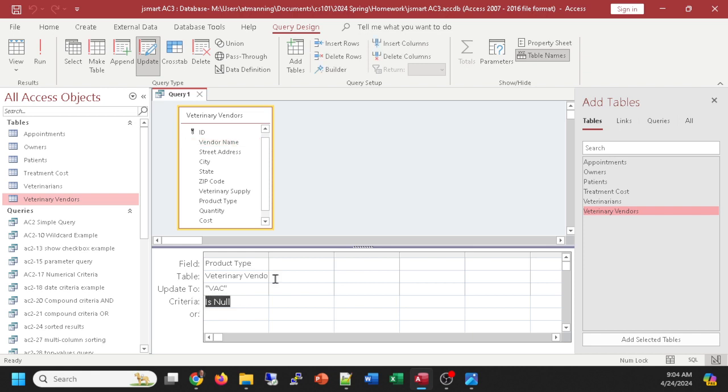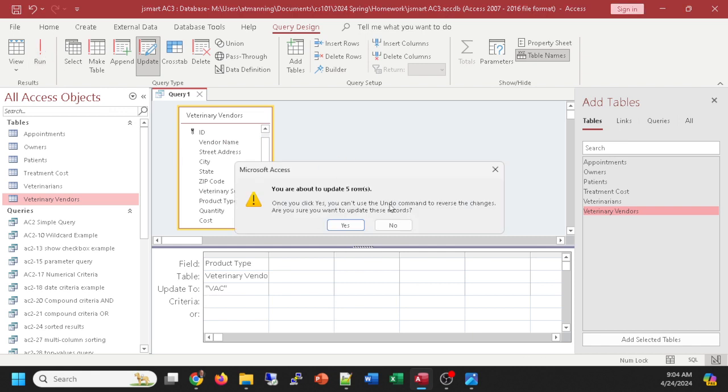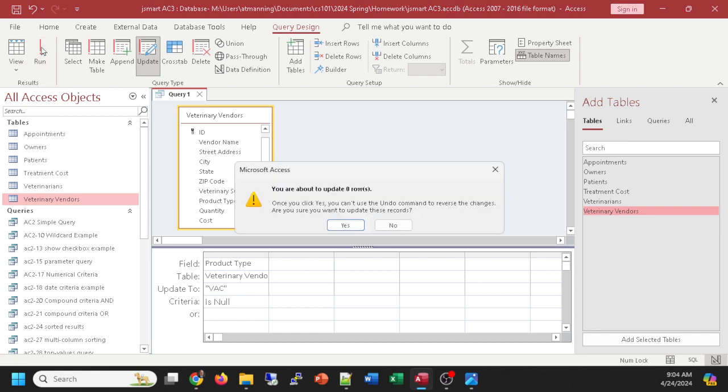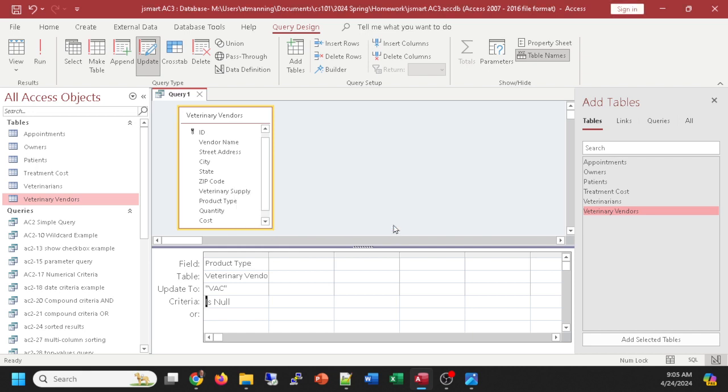Watch what happens if I do no criteria and I run this. It'll say you're about to update 5 rows. Oh, I don't want to do that. I can click no and come back and add the criteria is null. And run that again. Oh, there are no rows that don't have an entry in them. I can still run it, but I know I have not made any changes. So let's save this query, Control S. Let's call this update blank product type.